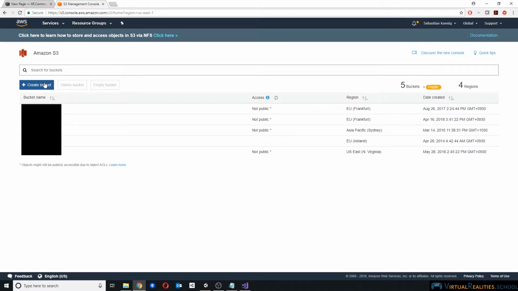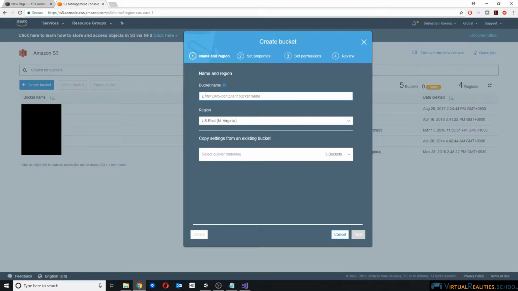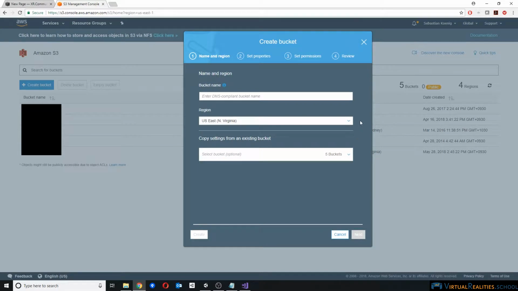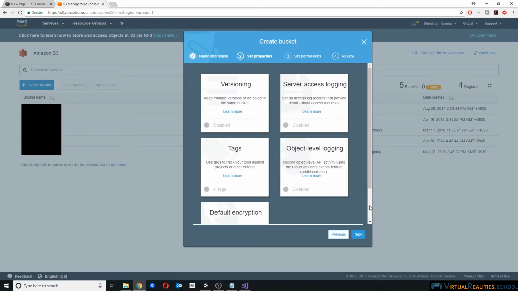Now S3 is made up of buckets. Those are basically your root folders. The bucket decides where it's being hosted, or you decide where you want to host it, depending on where you think your audience is, who's going to visit or download those files. And in this case, I will just leave it as the default US East region. Let's put in a bucket name of WebGL123, and we click Next.